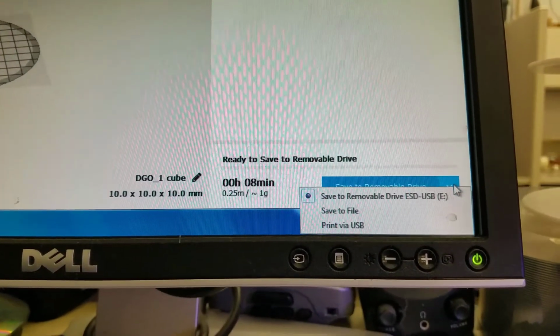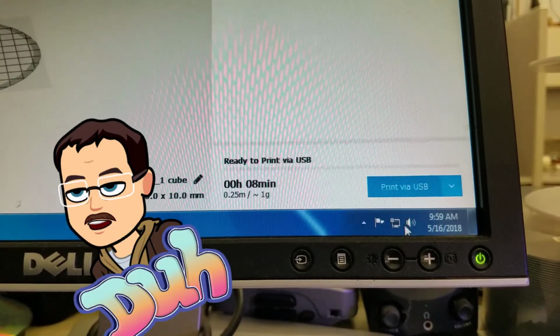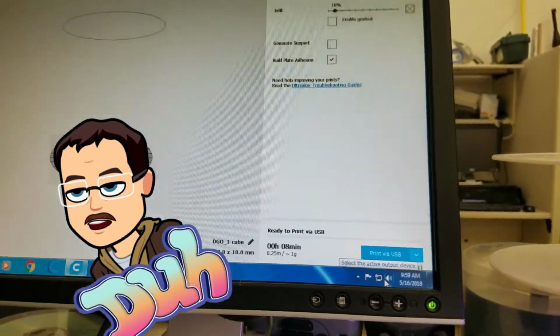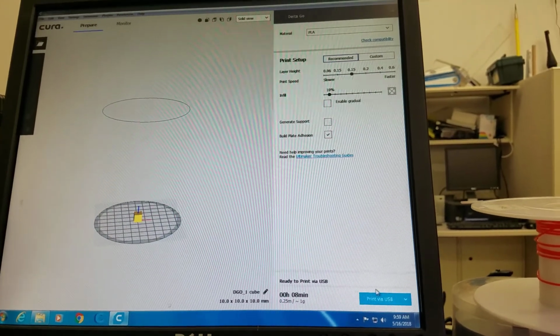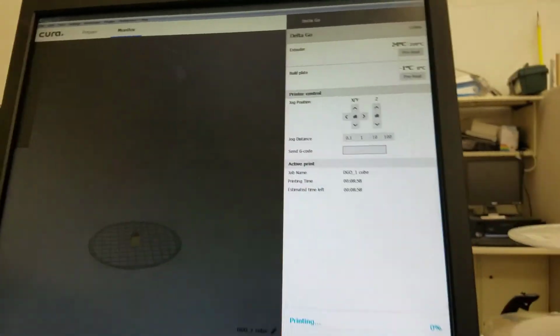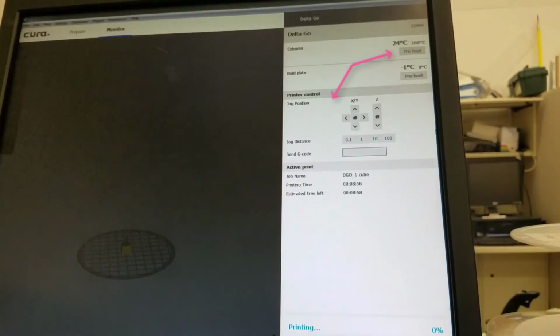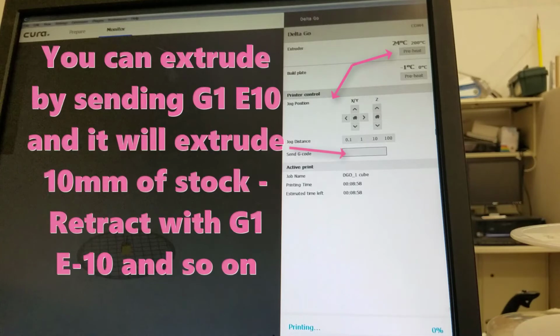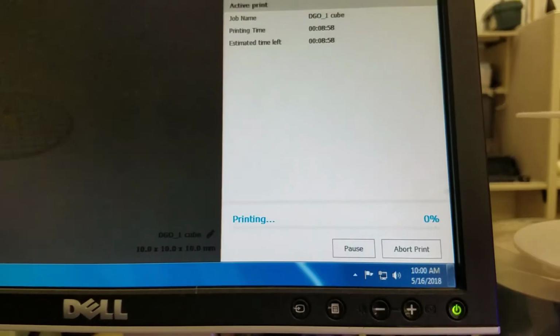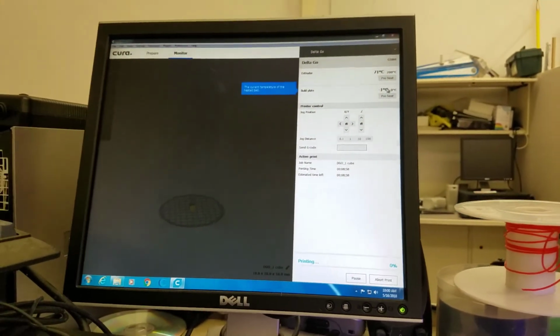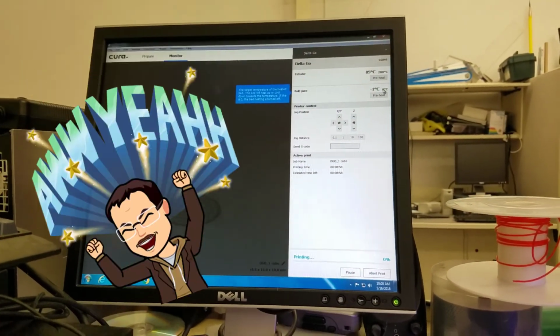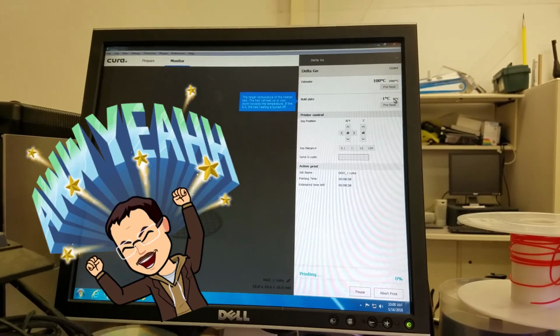And it was as simple as clicking the down arrow and choosing print via USB. Then when I do that, it pops up the monitor window. And the nice thing about that is you can also go in here and preheat so that you change your filaments and jog and everything else that you would normally do. And that's as simple as it is to start a print nowadays using Cura 3.3 or 3.31.